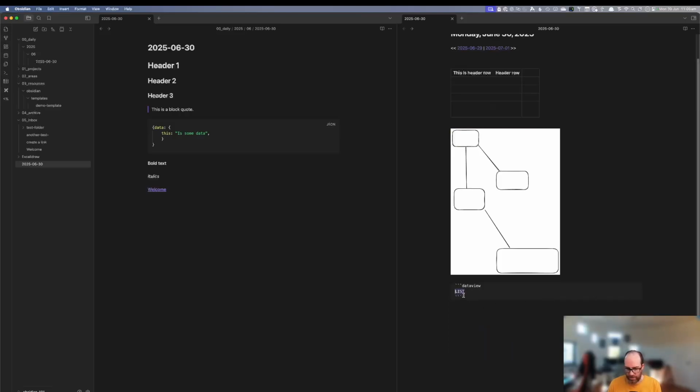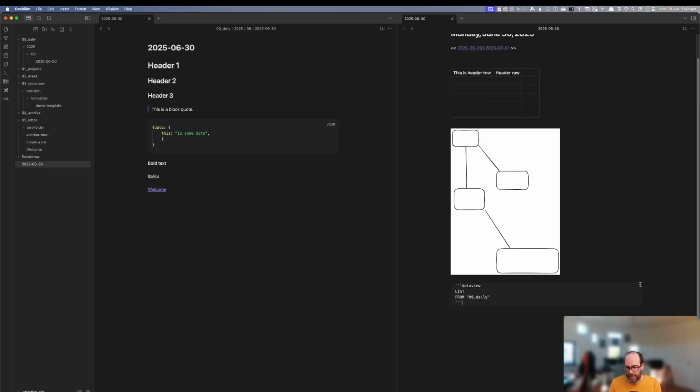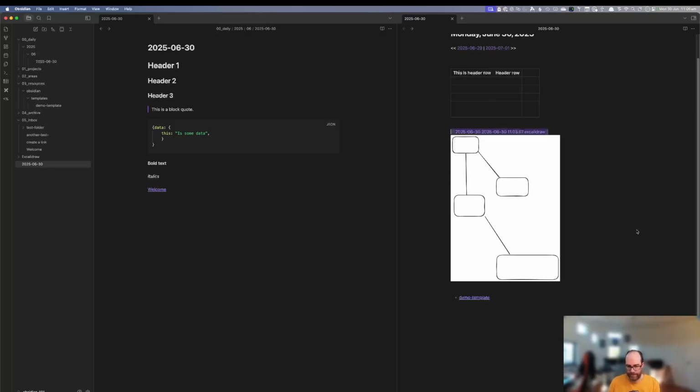Now, obviously, that's not necessarily particularly useful, so we can also limit it. And let's say we just want to see all of our daily notes. And there we go, we've got all of our daily notes. What if we wanted a list of all of our templates? We would change this to the templates folder, and there we've got a list of all of our templates.